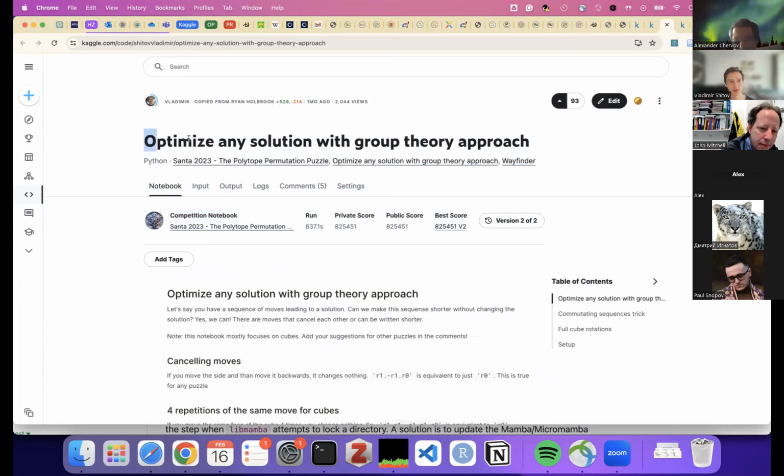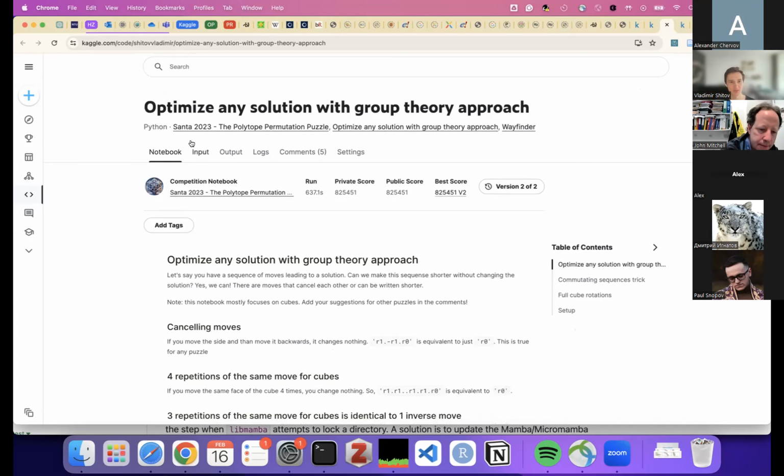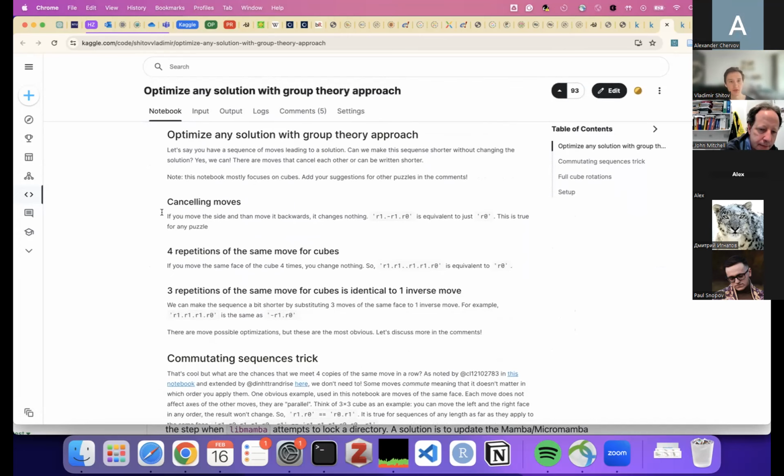Maybe quite a unique thing for this competition on Kaggle was that we had a sample solution, and you could actually start with that and build on top of it, optimizing it to gain a better solution. Usually you can't really do that in other competitions.